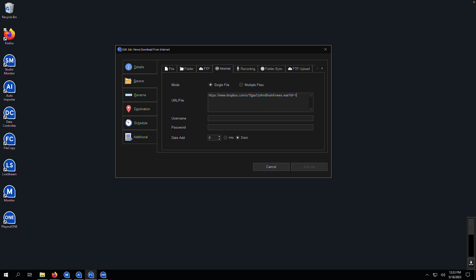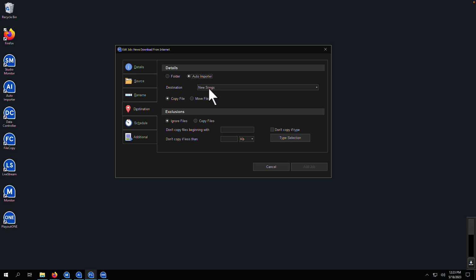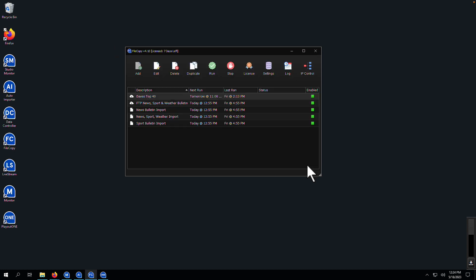Now we're going to go to the rename tab and we're going to rename this to news because it's the UID for our news bulletin. And that's what we want to do. And then we're going to go to the destination tab. We're going to send it to auto importer, our news auto importer. And then finally on the schedule tab here, we're going to run this job every single hour, 5 to the hour, every single day.